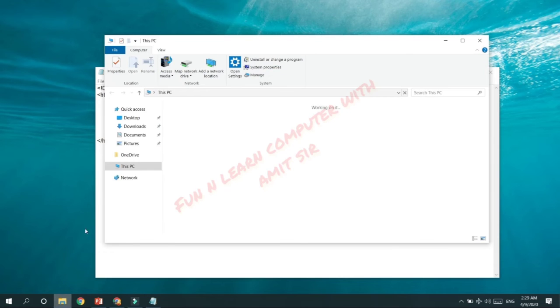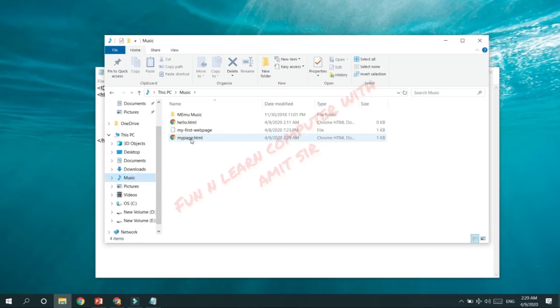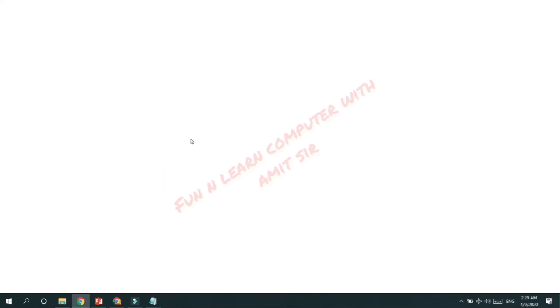Now go to the folder where you saved your HTML file and double click on the file to open it. Here you can see on the top of the browser the title of the web page. Whatever we write inside the title tag will be written here. And look at the body part. The content we have written inside the body is shown in the white space, that is over here.